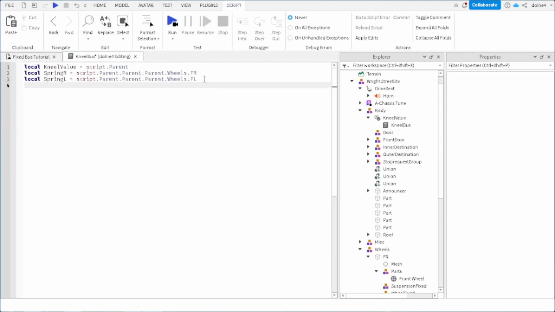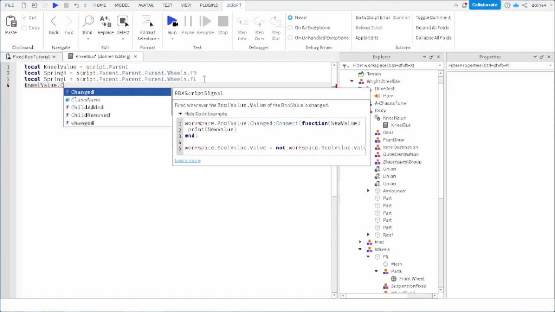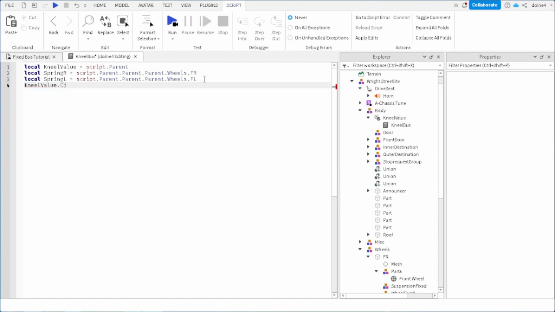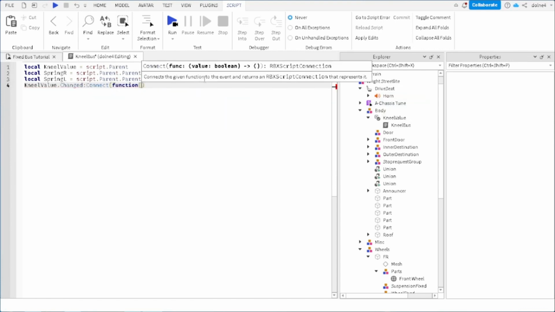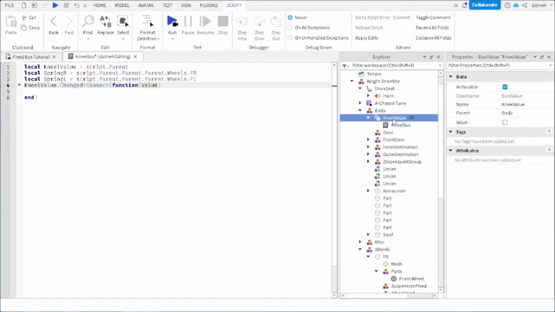Pretty much what I'm going to do is create an event for this. So KneelValue.Changed:Connect(function, and in the parameters I'm going to use a value. In the parameters, the value will let me know whether the value of this one is true or false whenever it changes.